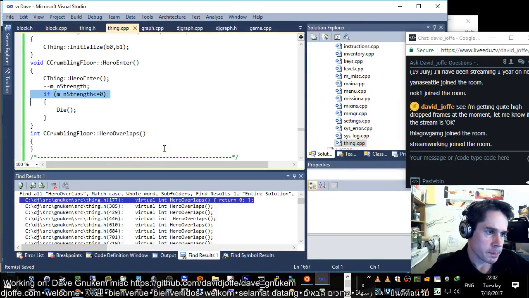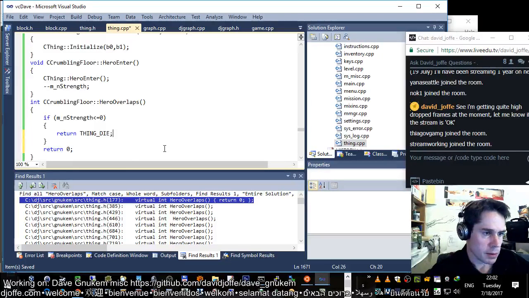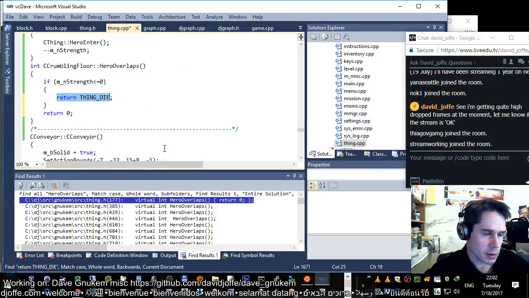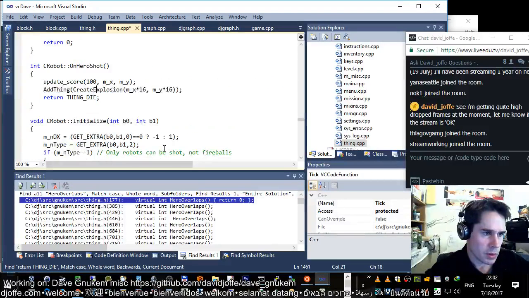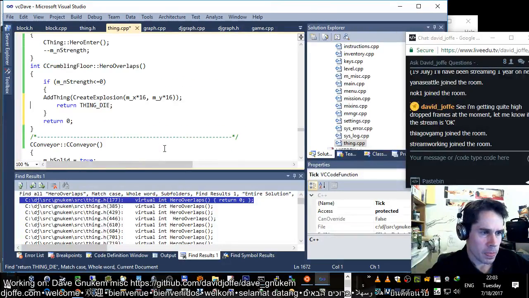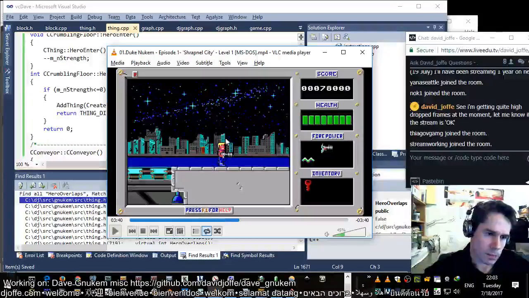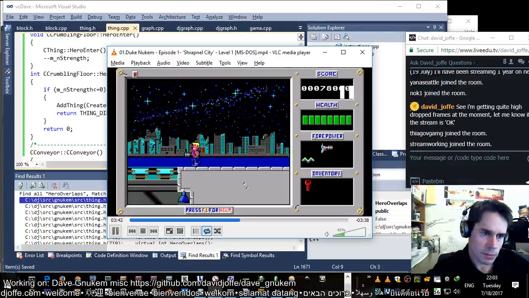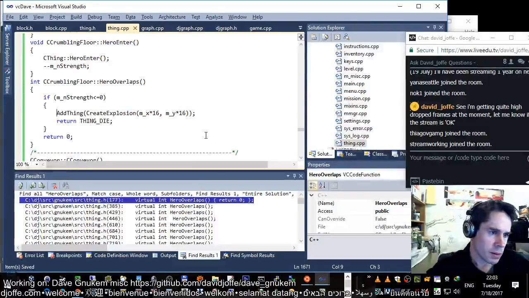Put that in there. Not die, but return thing die. That tells the game engine thing that calls it that we're done. Kill us. Okay. I want to put the points when that thing explodes.